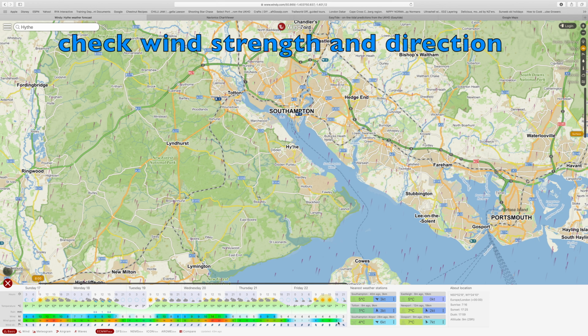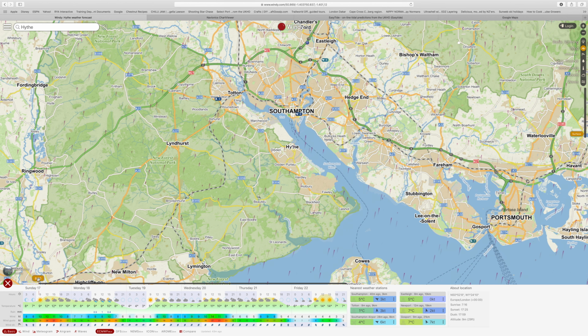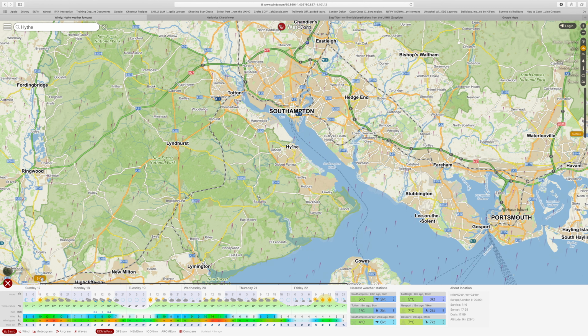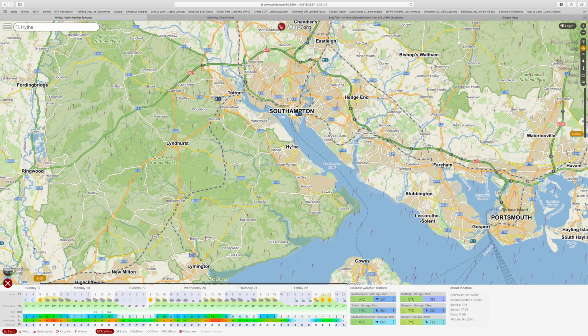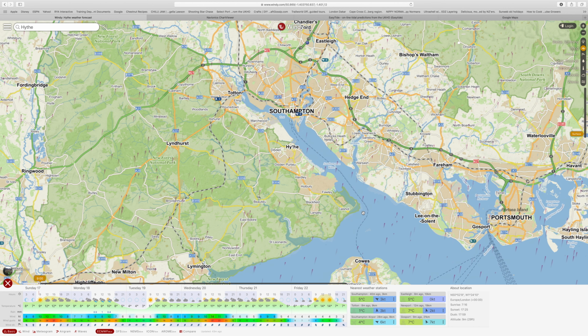I start on the website windy.com, put Hythe into the search box. Next thing I do is go to the slider at the bottom of the page, and I move that slider along until the time I'm thinking about going swimming, which here is at about 9 o'clock on Sunday. I'll take a look at my swim spots.